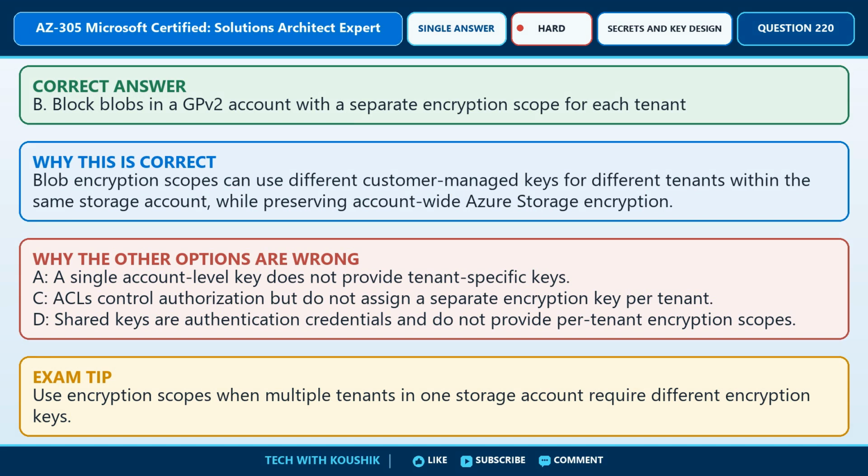Blob encryption scopes can use different customer-managed keys for different tenants within the same storage account, while preserving account-wide Azure storage encryption. A. A single account-level key does not provide tenant-specific keys. C. ACLs control authorization but do not assign a separate encryption key per tenant. D. Shared keys are authentication credentials and do not provide per-tenant encryption scopes. Keep this examination point in mind. Use encryption scopes when multiple tenants in one storage account require different encryption keys.